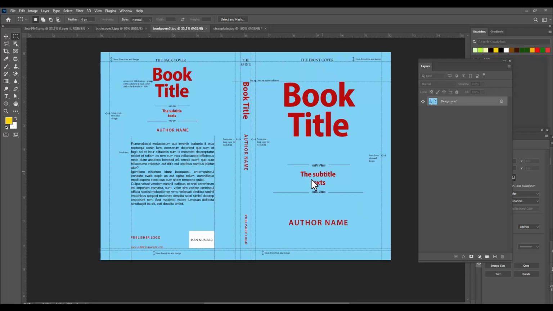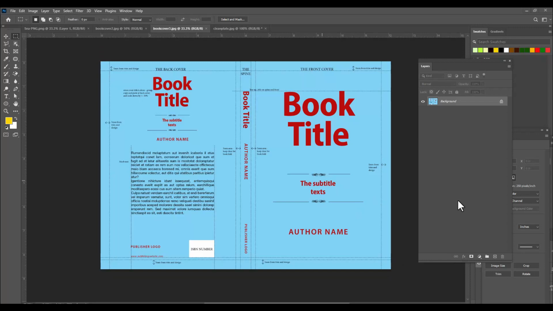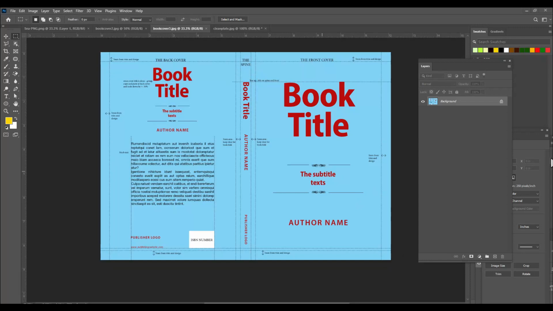So here we have an example. Here we have a book cover. Let's try to remove some of the texture that we see on this book cover. For example, here we have the author name. Let's try to remove this author name. So what we can do is, first we need to select the marquee tool. We need to draw a selection around this name.